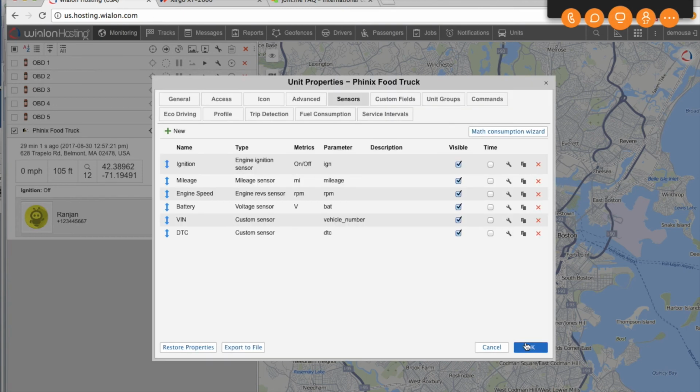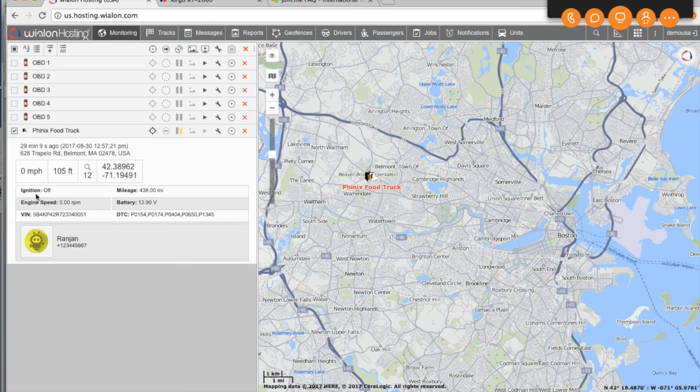Now click OK, save. So we're making all of the sensors visible. This is the setting by default. We click OK, and we see all of the sensor values in additional menu. If you do not see these sensors in additional menu, let me show you the quick trick.